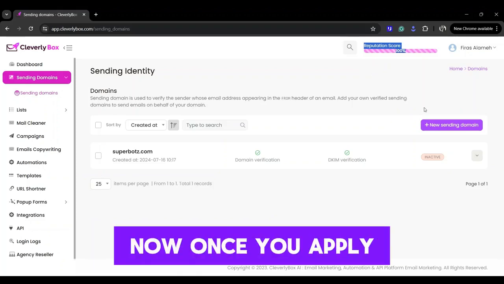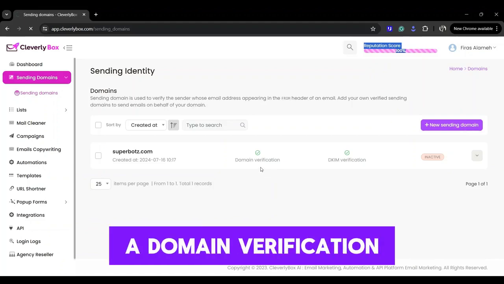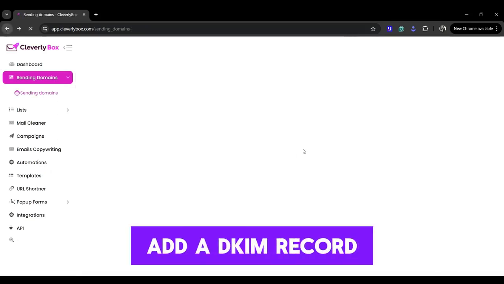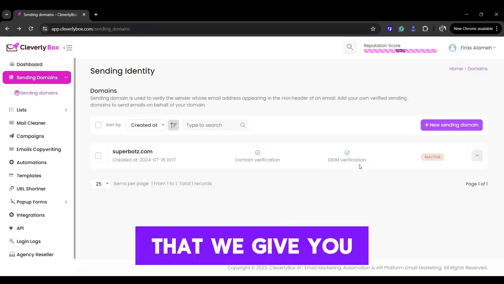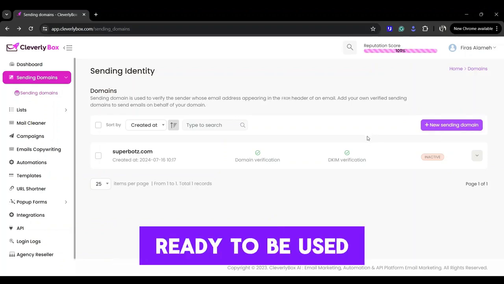Now, once you apply your sending domain, you have to do a domain verification. So you go, you sign into the email and you verify, as well as you add a DKIM record that we give you once you add the sending domain. Once it's verified, it's ready to be used.